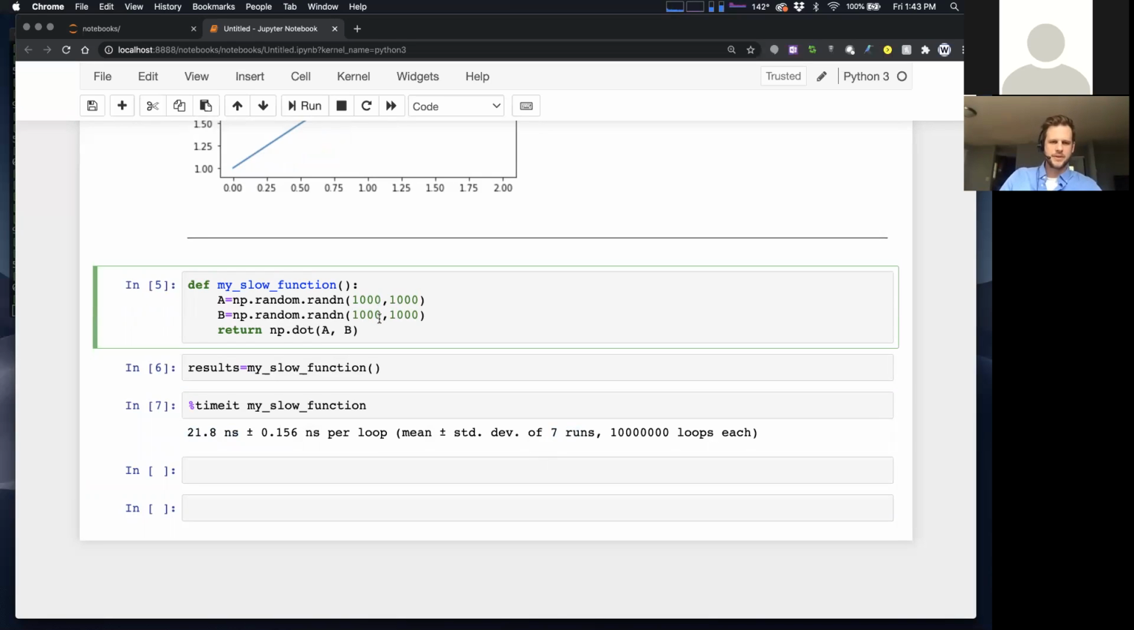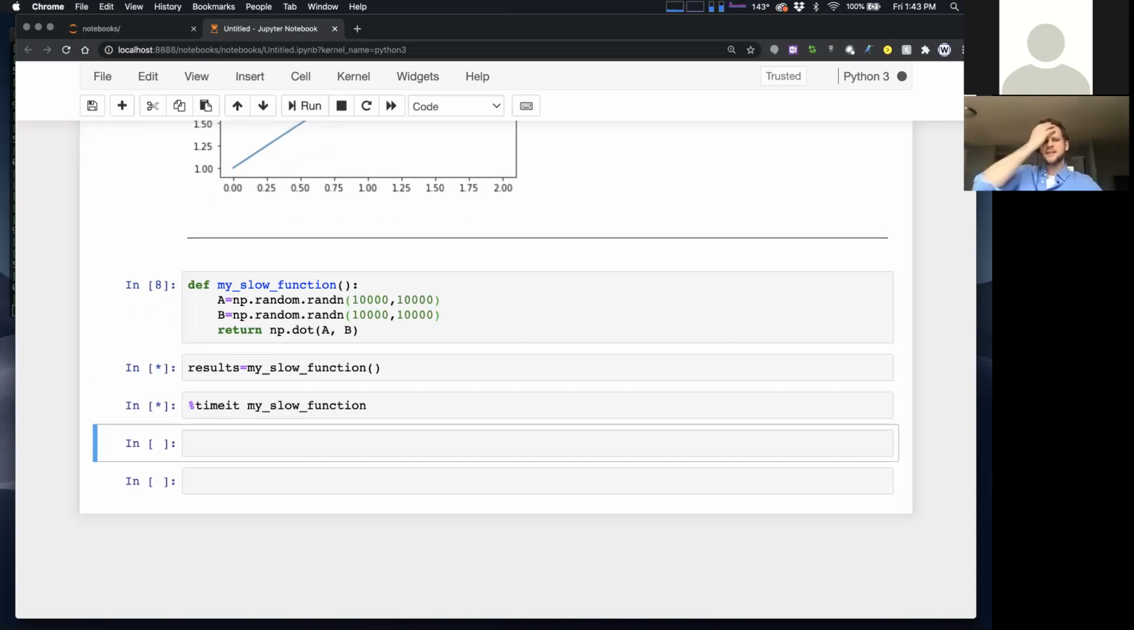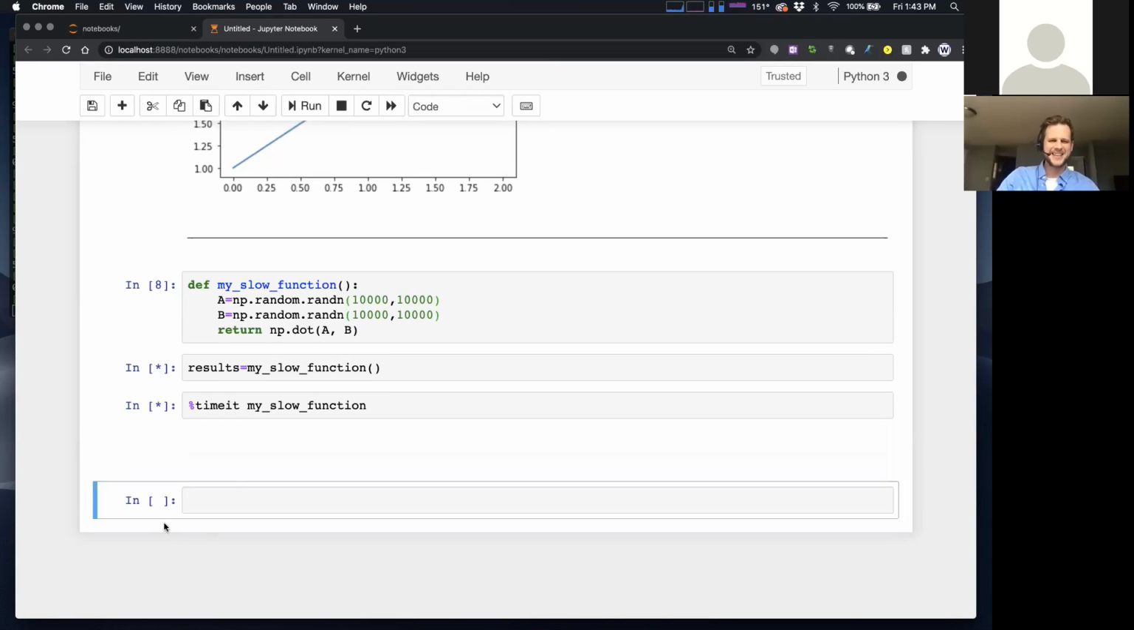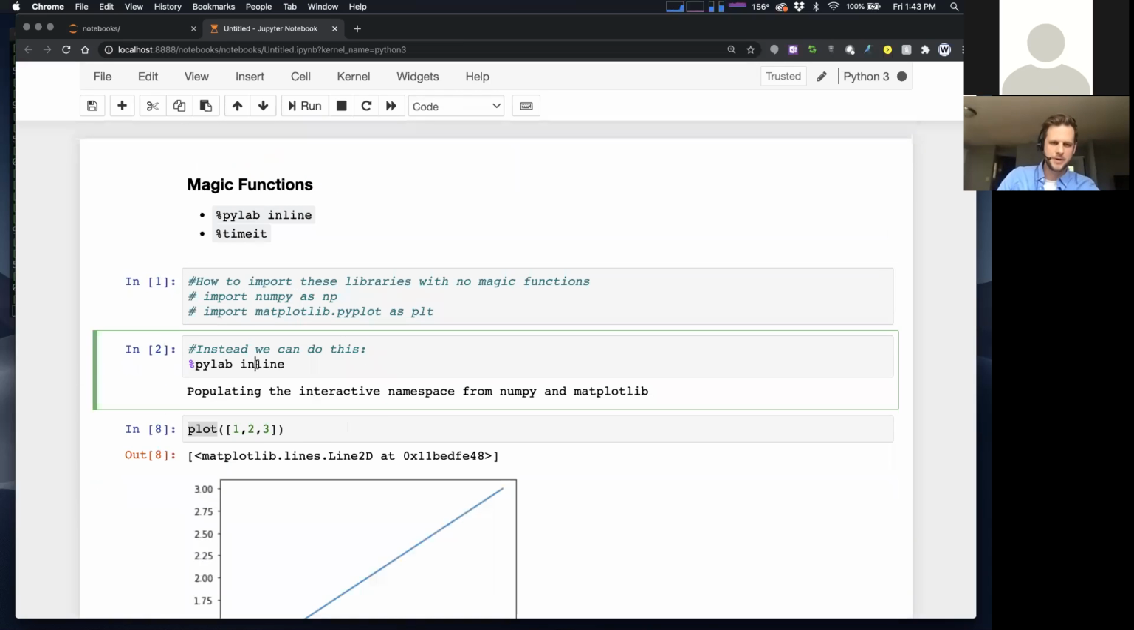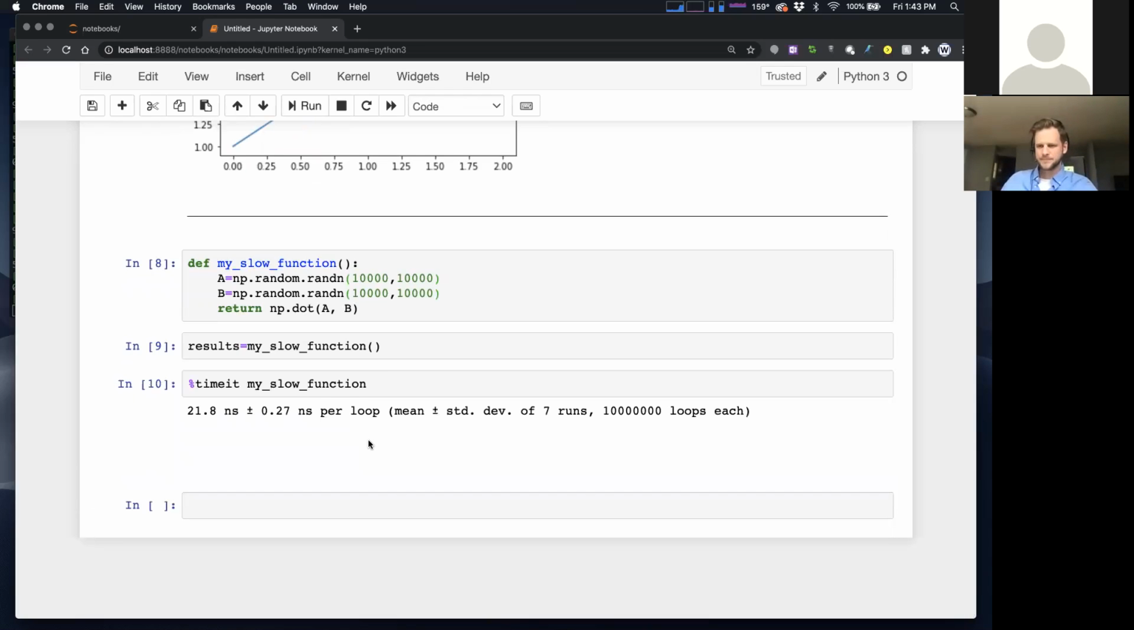Let me do one little thing. If I increase this to 10,000, this should be a lot slower. Let's prove it to ourselves. So this is how long it takes to multiply two 10,000 by 10,000 matrices. While that's running, it should come back with a slower number. We'll go ahead and think about the next question. But those are just two magic functions that you can use. The pylab one is probably the most common one that you'll see, and there are other ones. Okay, great. Hey, that's weird.